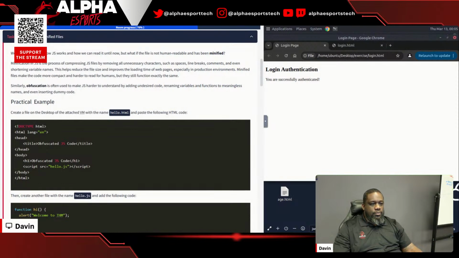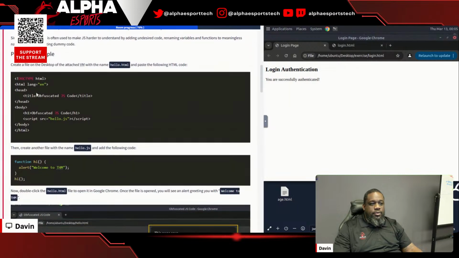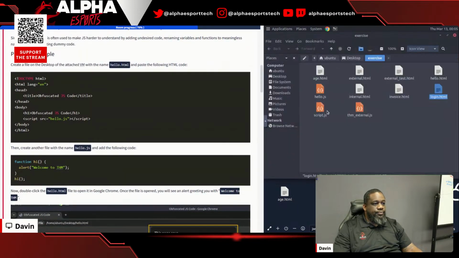Okay, so similar to minification, is that a word? Obfuscation is used to make JavaScript harder to understand by adding undesired code, renaming variables and functions to meaningless names, inserting dummy code. So let's go ahead and open up hello.html.